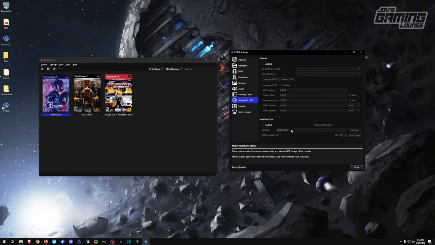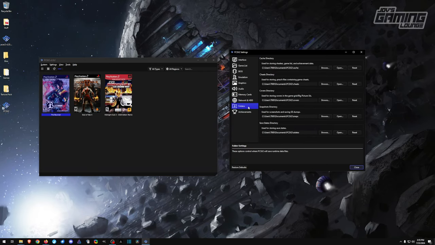A hard disk drive. To my knowledge, there are about 32 or 35 North American PS2 games that will take advantage of this. If you do want to play something like Final Fantasy XI, for instance, enable this. It's going to be a 40 gigabyte minimum. Create image. Make sure you do have the actual space on your system, because this is actually going to take up 40 gigabytes. We'll disable this for now.